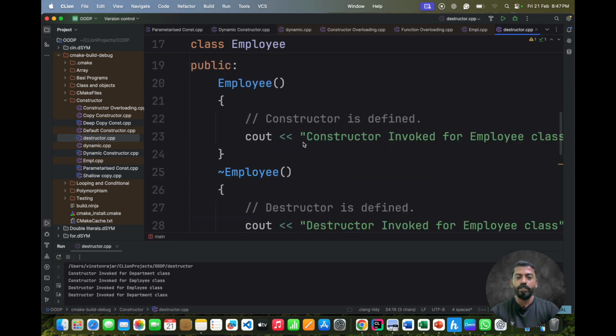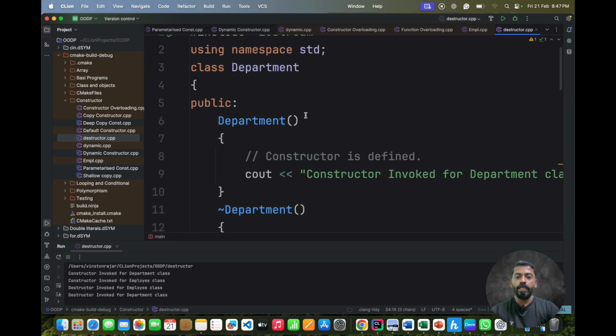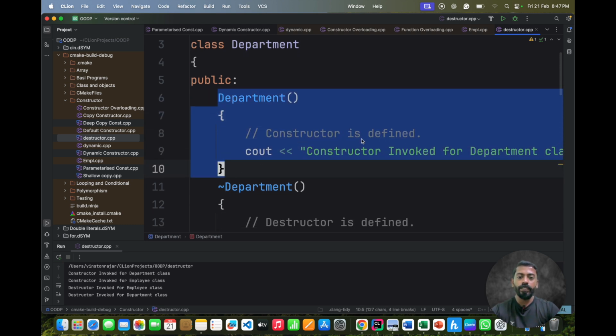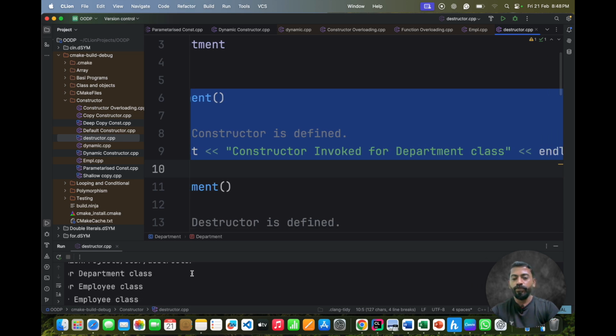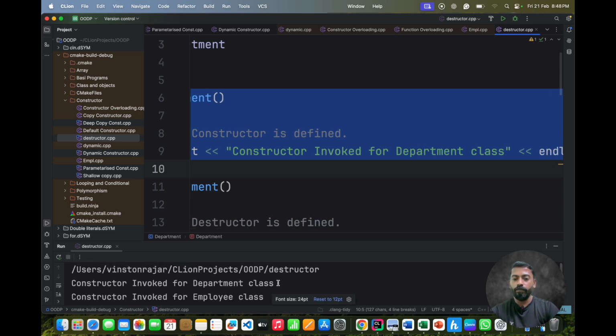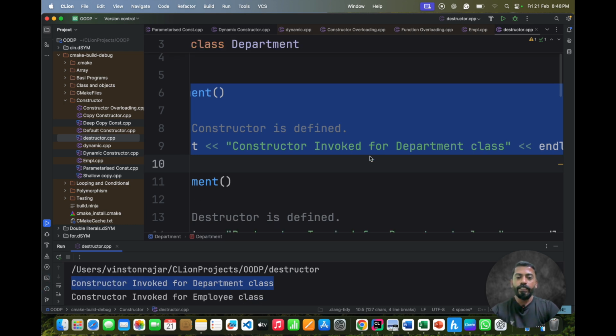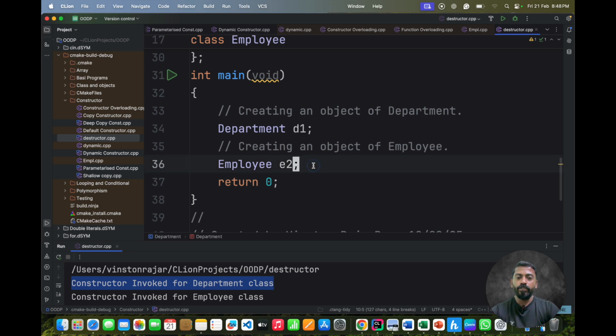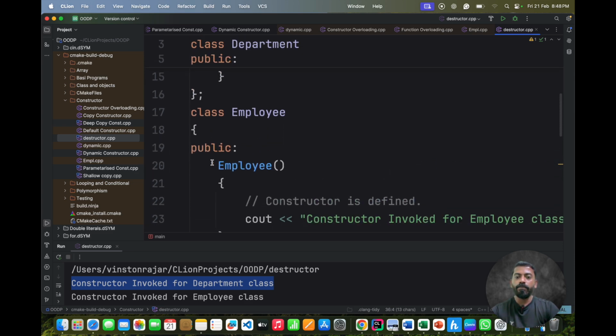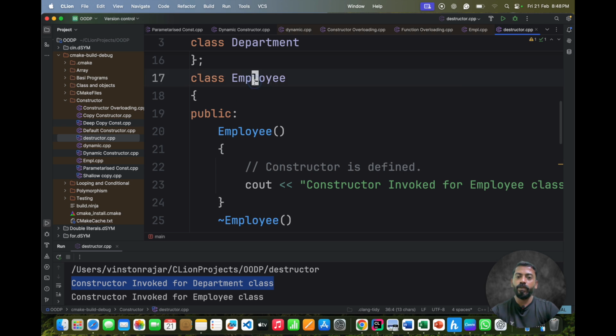Once the object is created, the Department class constructor will be executed, and here we have the statement "constructor invoked in the Department class". So the first output is "constructor invoked in the Department class". Next, in the main method we have another statement, Employee e2. This is another class and we have the object e2. Once the object is created, the respective class will be executed. Here the class name is Employee.